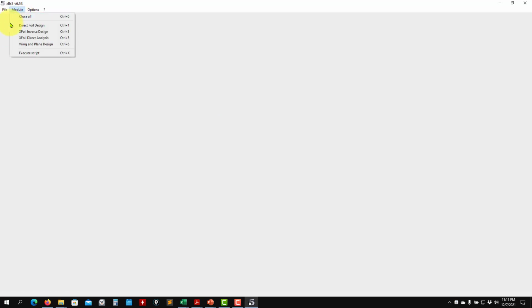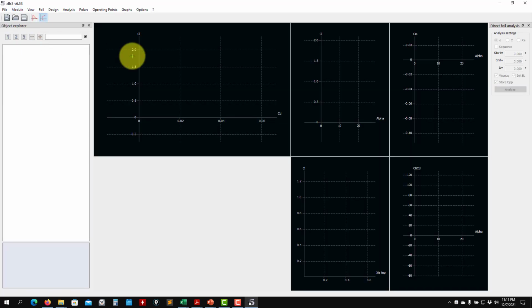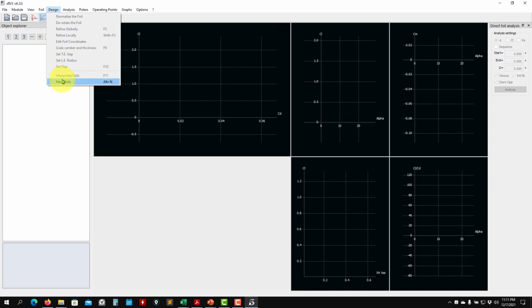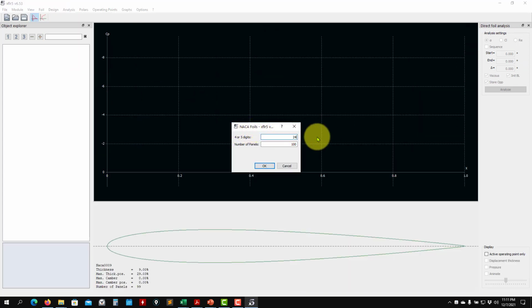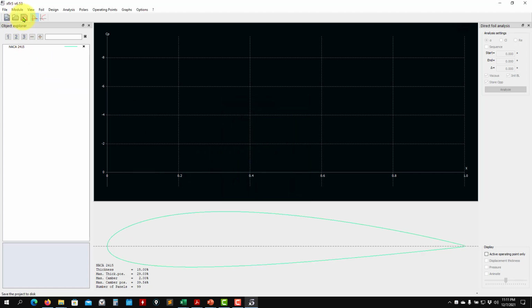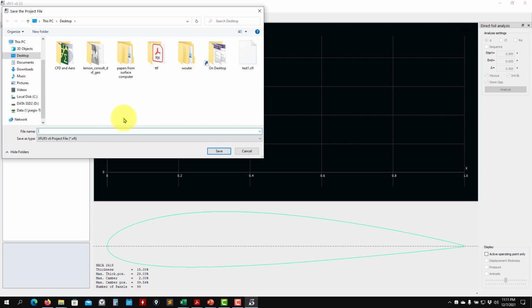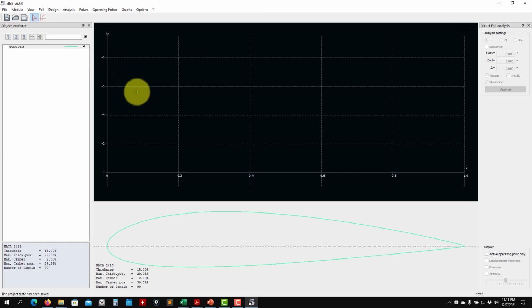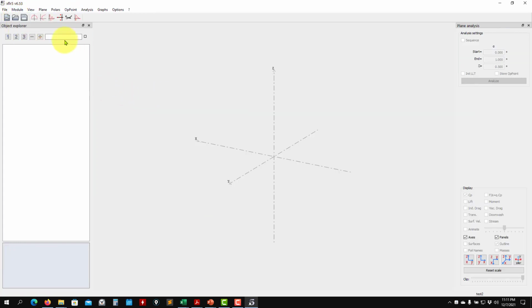I will start a model, and I will go directly to the direct analysis of the airfoil. I will choose any standard airfoil. Let me choose, I don't know, 2415. Okay, I will use this airfoil. Save. Every now and then, save. I save it there, and we have the airfoil, and now we don't know the velocity, nothing. Let me move to wing and plane design, and let's design the wing.